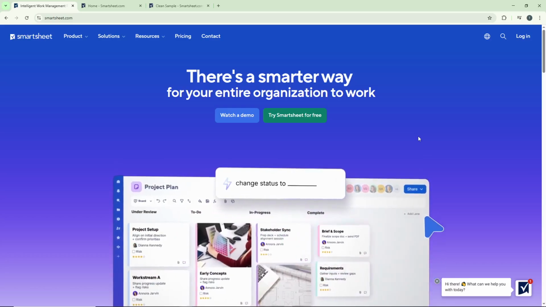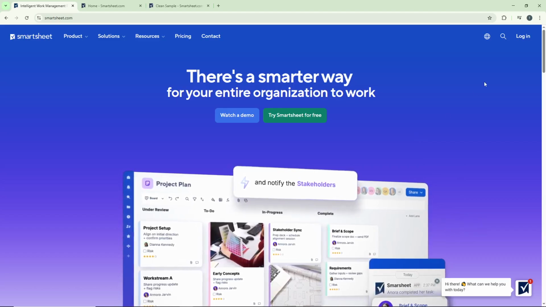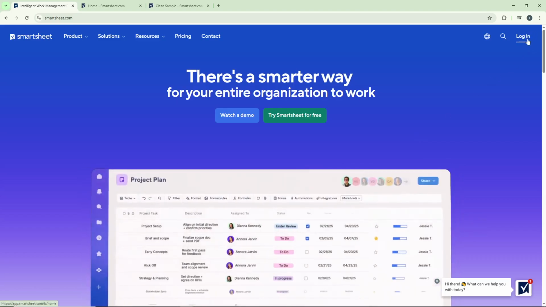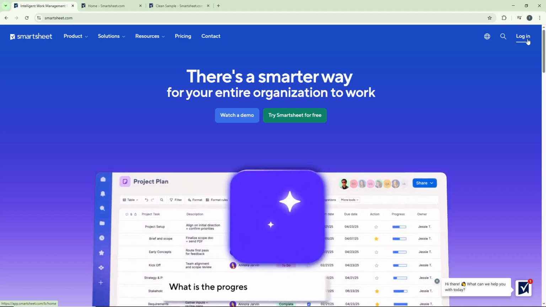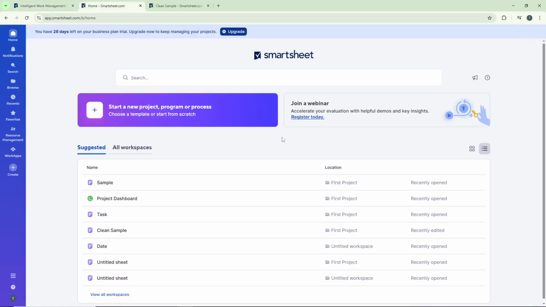First, you'll want to open your web browser and navigate to smartsheet.com. Once you're on the site, go ahead and log into your account using your credentials. Make sure you're entering the correct email and password to access your workspace. After logging in successfully, you'll be directed to your Smartsheet homepage where all your sheets and files are organized.